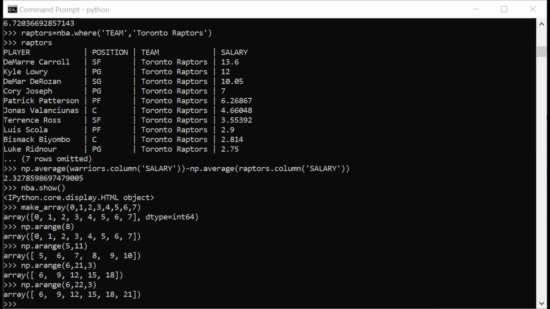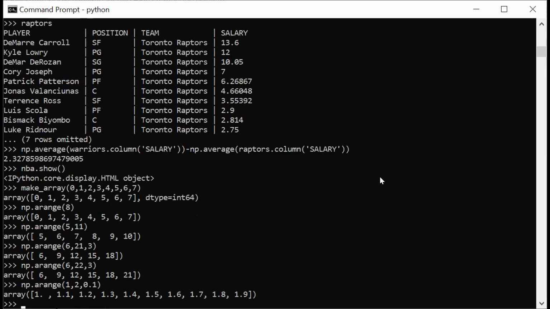Right. Let's see, what else do I want to do? What if I wanted to create a range from, let's say, 1 to 2, increasing by 0.1, right? So in other words, start from 1, that's the first element. The second element will increase from the first element by 0.1. In other words, it'll be 1.1, then 1.2, then 1.3, etc., all the way to 2, but not including 2. And if I wanted to do that, all I would do is type that code in.